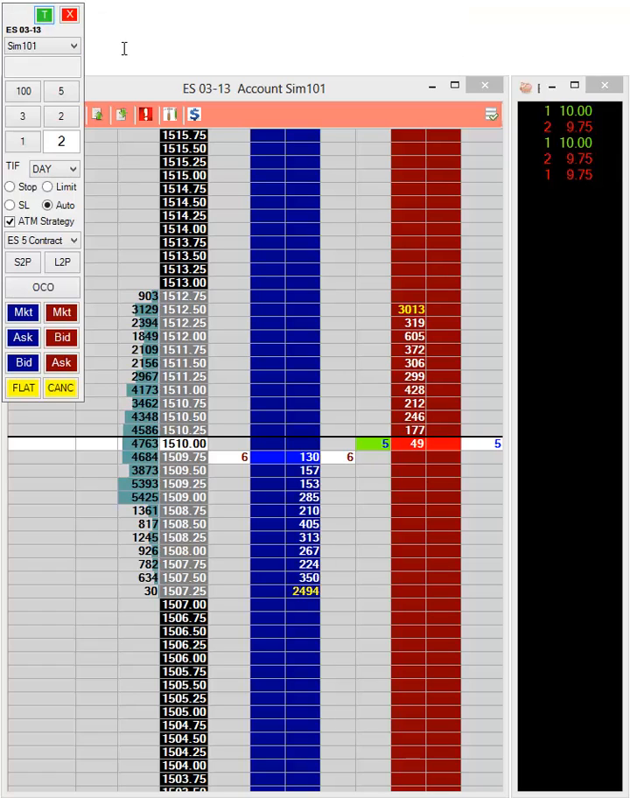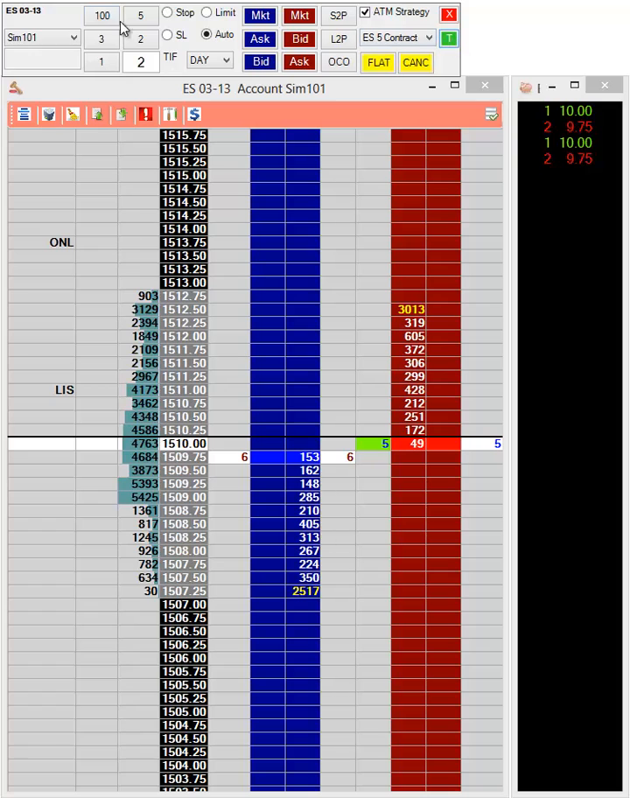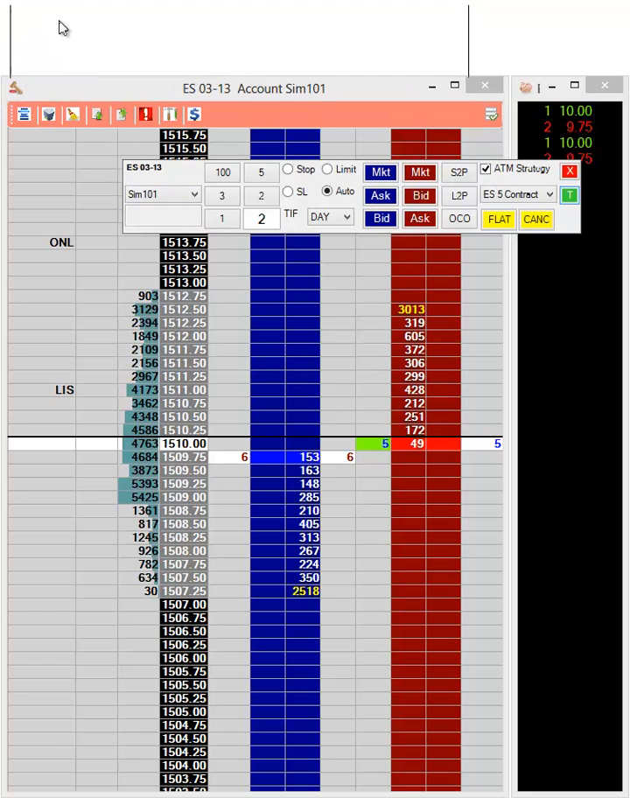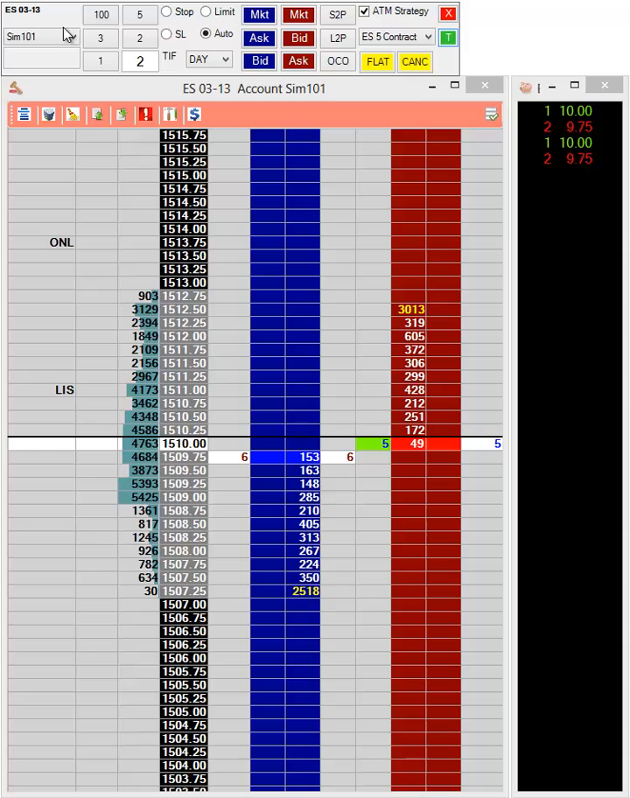I've got this T button here. I can set it to horizontal and vertical, and I can float this around, put it wherever I want it. We'll come back to that in a minute, but just one word about trading.